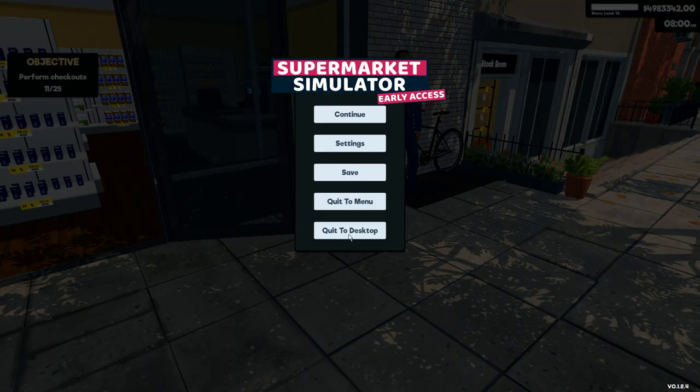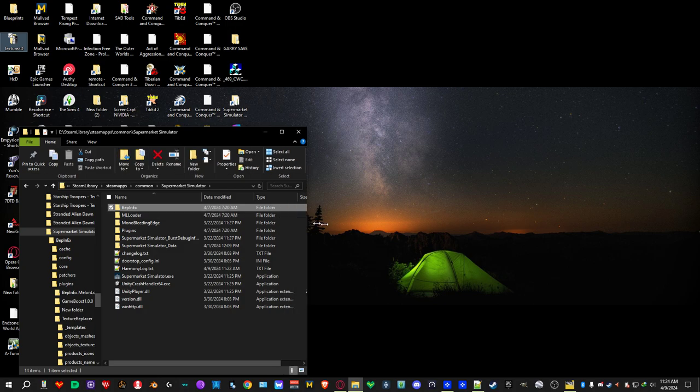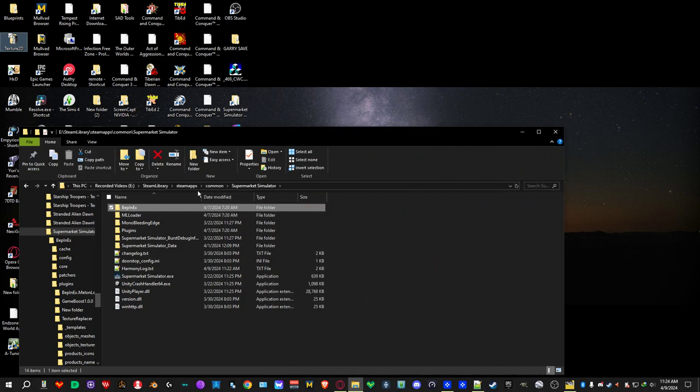So let's go ahead and exit out, quit the desktop. There are a few things that you are going to need. This is my game folder. This is yours. It will be set up very similar to this. Wherever you have Steam installed: Steam Library, Steam Apps, Common, Supermarket.